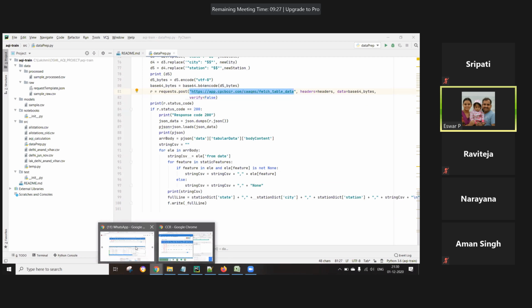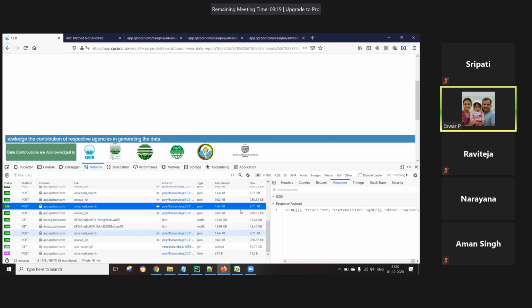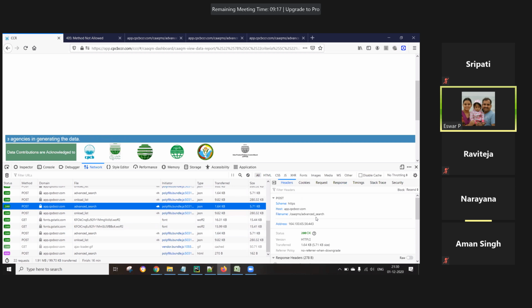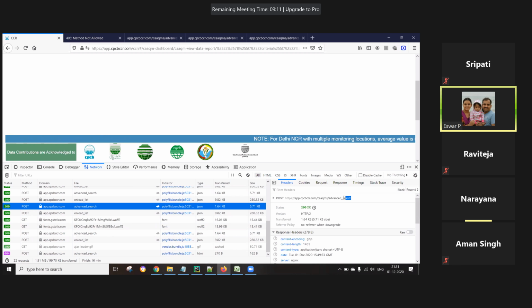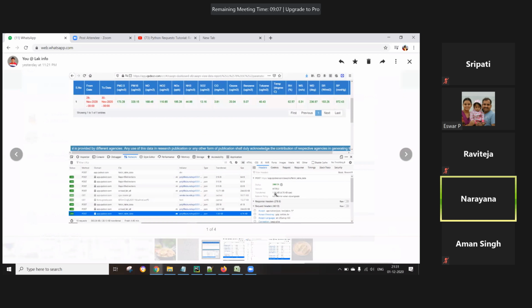Yes. So this time what is coming? This time advanced search is coming. That also will come as advanced search only. Yesterday night I got tabular data, fetch table data. Same exact one.